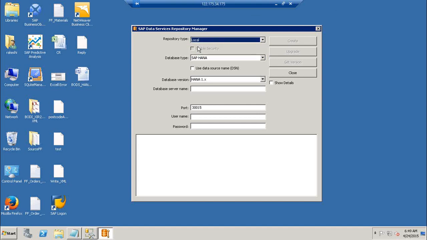As of now, we are going to create a local repository, the first one. So I selected the repository type to be local. The second one, these are the different types of databases on which you can create your local repositories. Data Services can stand as a second layer on these databases. They are Microsoft SQL Server, MySQL, Oracle, SAP HANA, SQL Anywhere, and Sybase.